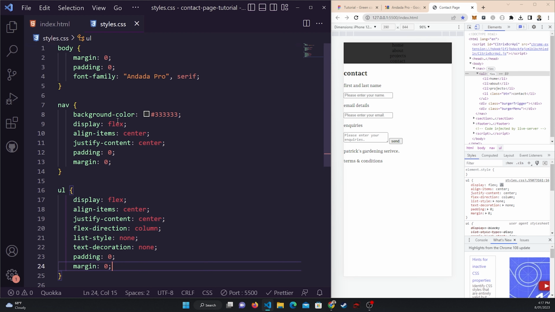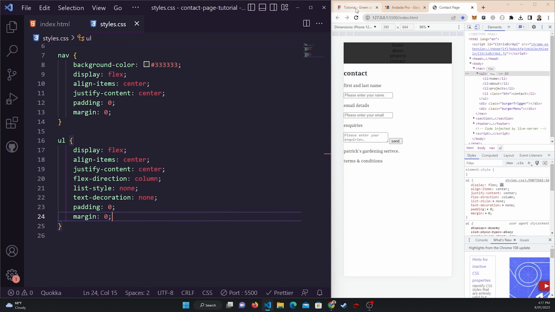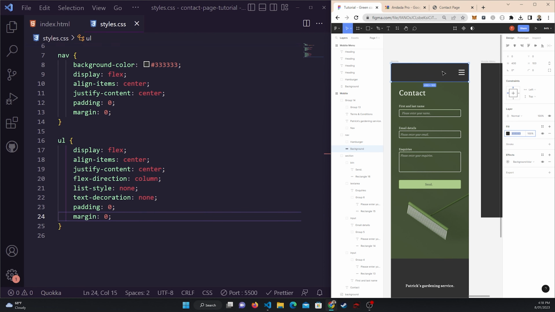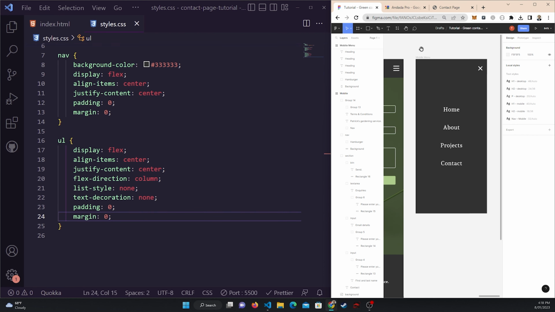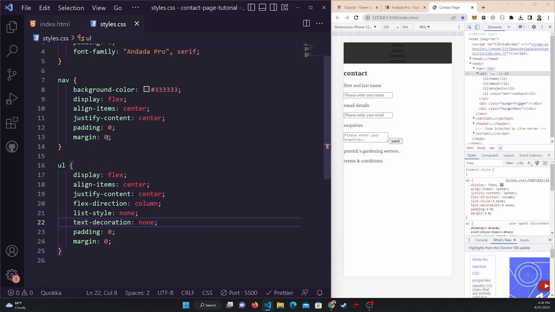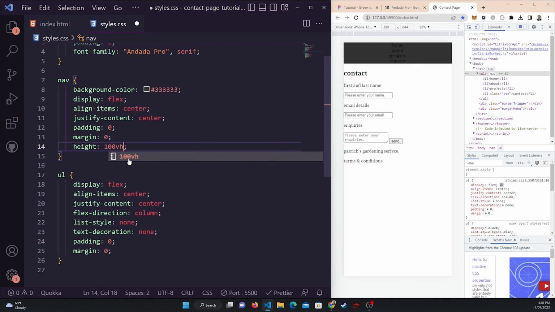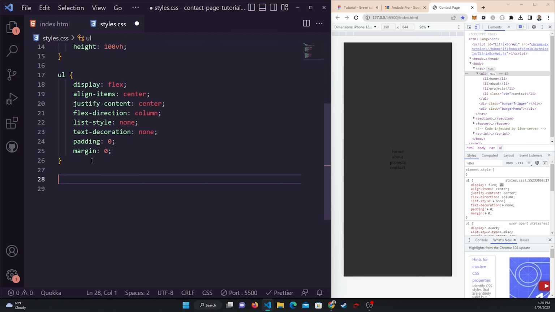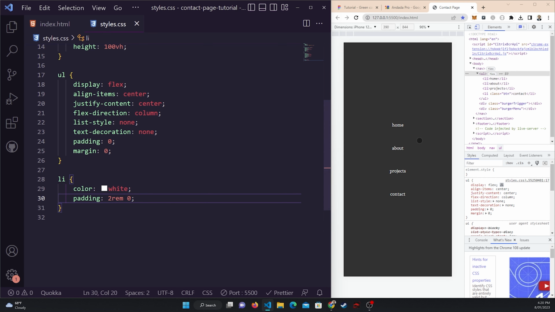That's looking really good. Now, what we want to do with the nav is, rather than building this first, I think it would be wiser to build what it would look like when it's open. So we'll start doing that now. So with that, we will set the height for the nav to be 100 vertical height. And for each item, we want to set the color to white and also give it a padding of 2 rem so that it's nicely spaced.